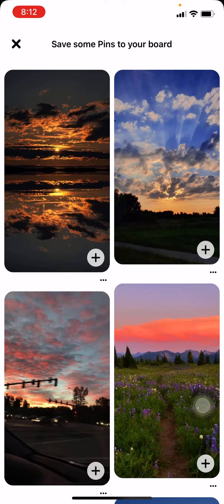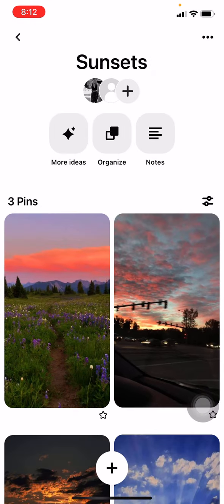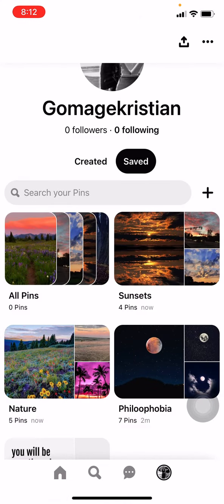If you want to save some pins to your board, you have to tap on that plus icon. I will be saving a few of these pictures. After you are done, you can see your board. You can see that my board has been created. In this way, you can easily create a board in your Pinterest account.